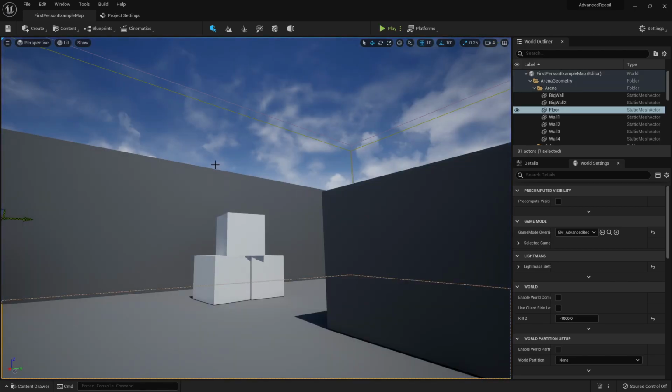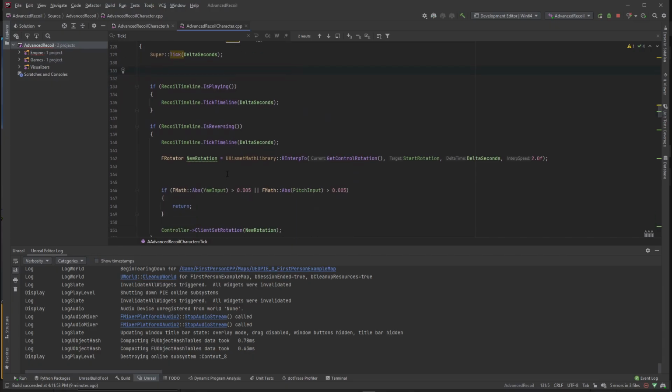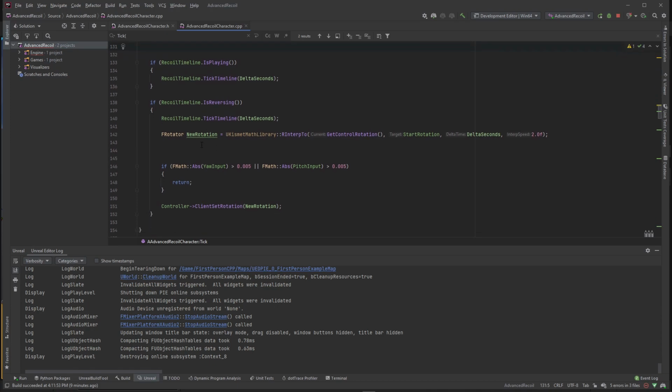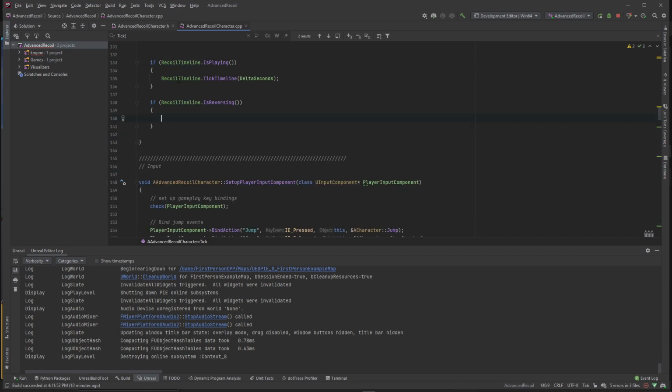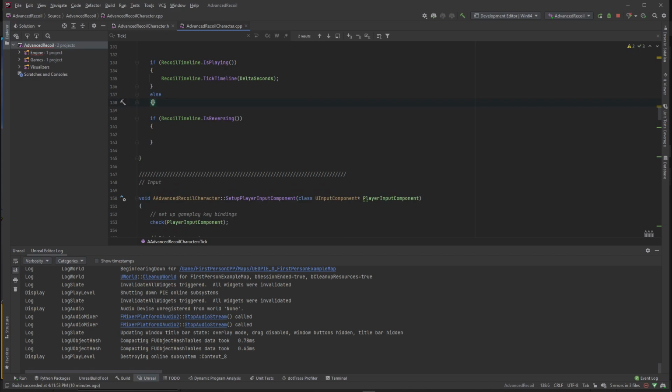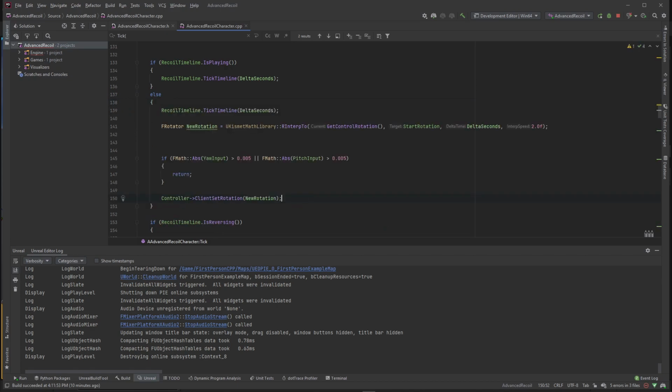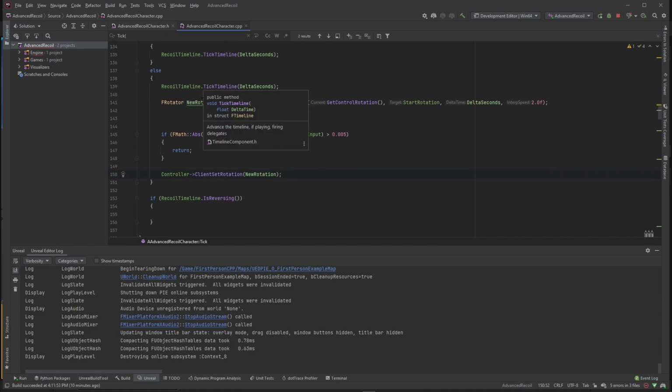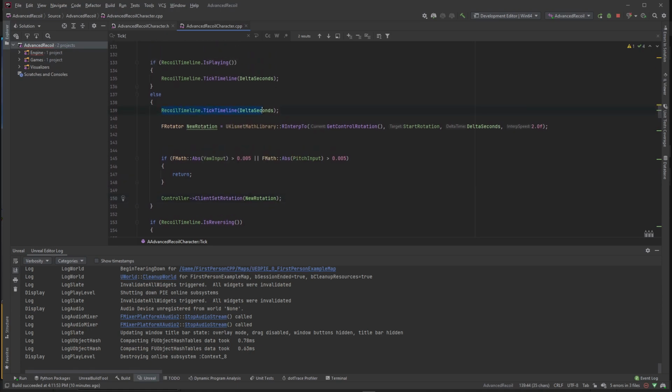I might have to do something different here because if the timeline is reversing, who cares, right? So we can take this code, and if the timeline is playing, we want to do that. Else, we'll do this right here. Let's see what that does.